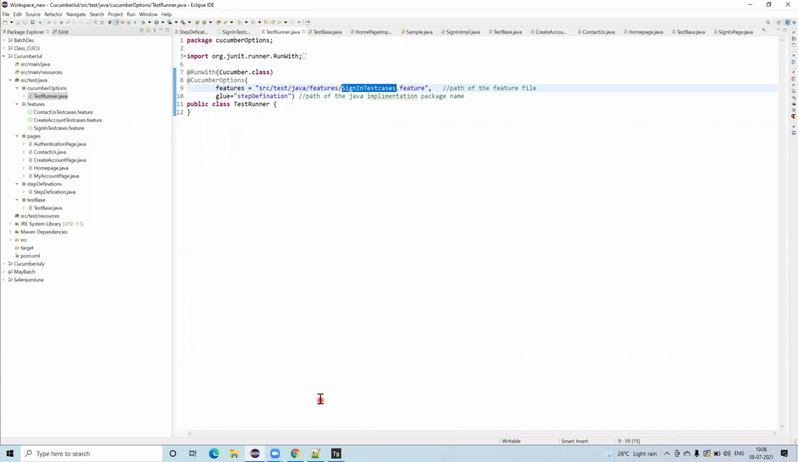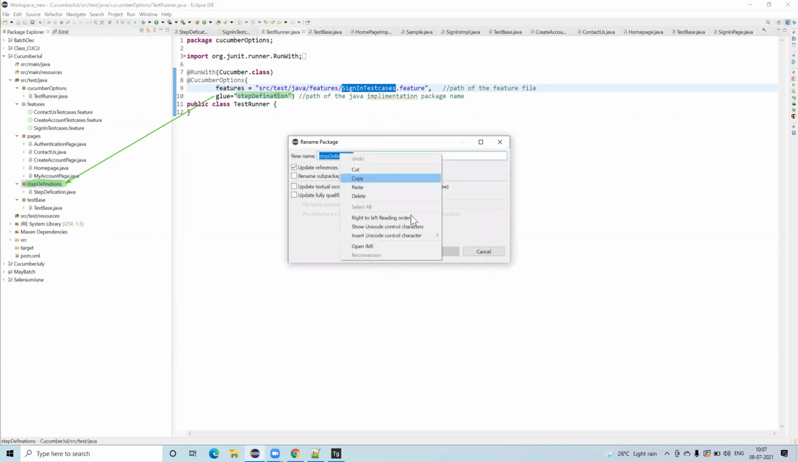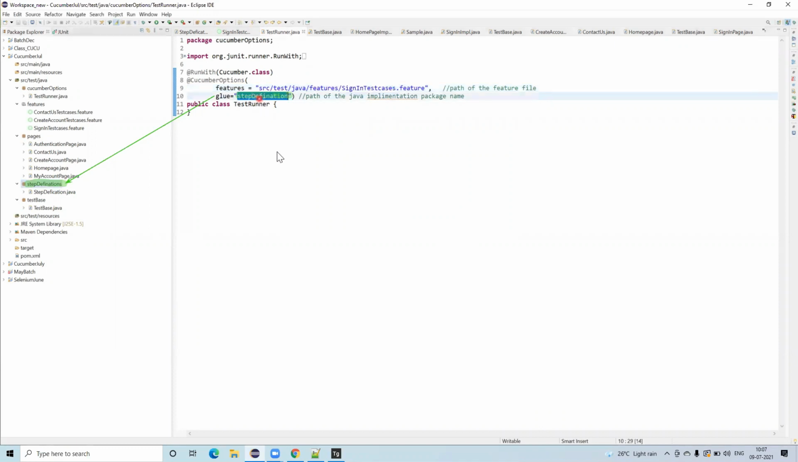Okay, I understand the problem. I have copy pasted the code, and sometimes that is a problem. If you notice this step, did anyone find the issue? What is the folder name here? Step definition. Here it is ending with S and here it is not ending with S. That's a problem. So let me copy this one and paste it here. Now it will work.